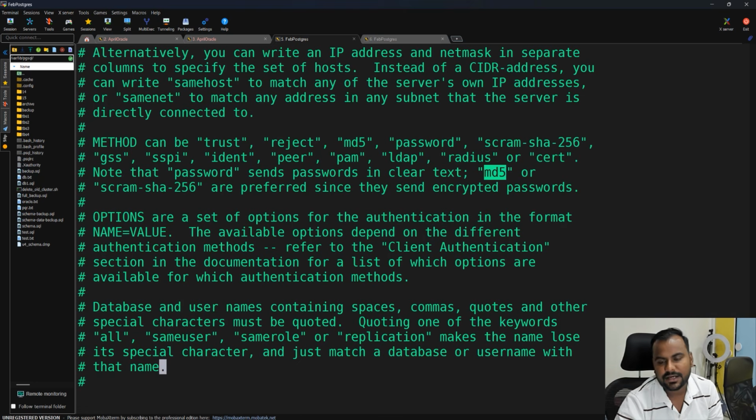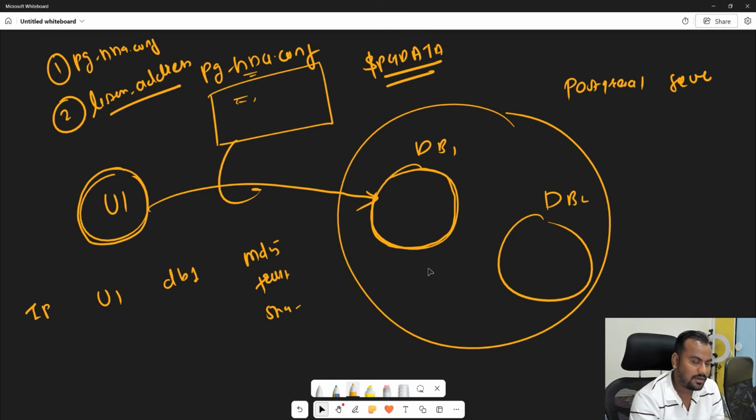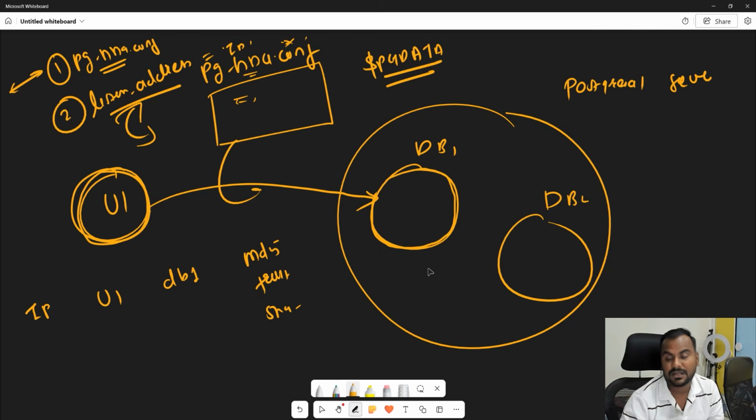So remember one thing: whenever a user wants to connect to the database, you need to make an entry in the pg_hba.conf file, and a second entry in listen_addresses, where you can mention the IP address, or if you want to allow everyone, you can mention star also.